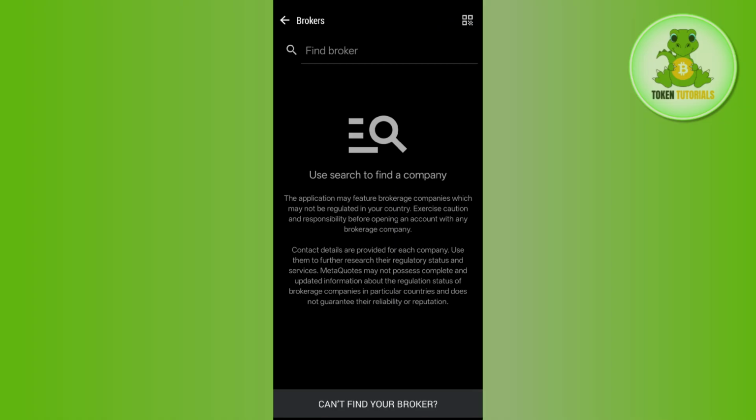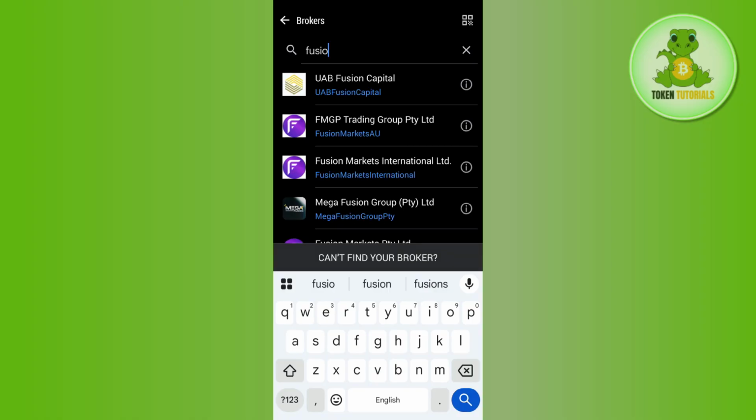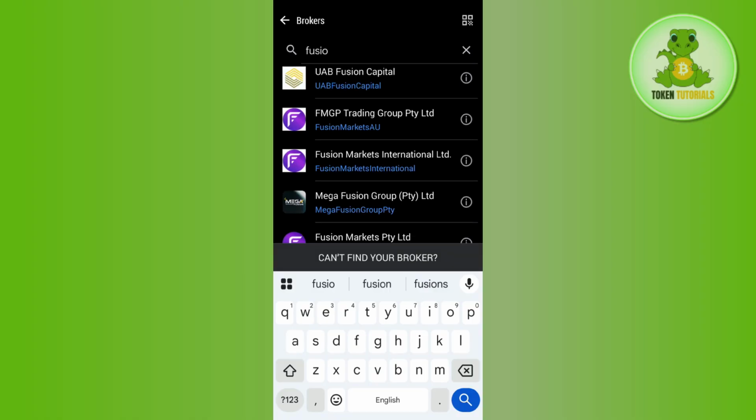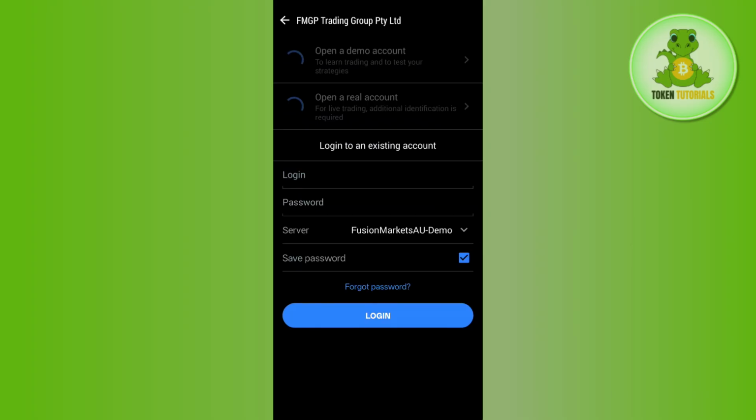After that, tap on the option of add trading account. Now in the search bar, you need to simply search for the exact server which you have got from your Fusion Markets accounts dashboard. So after typing it, when you are able to find it here in the list, simply tap on it.